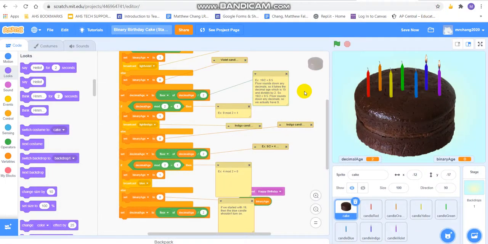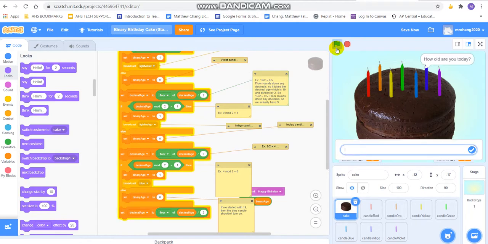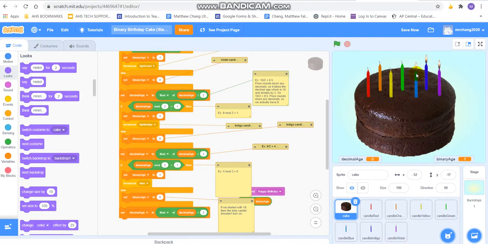So supposedly, if all goes well and we did this correctly, let's try 7. How old are you today? If I press 7, then this blue candle should light up. There we go. All right, so the blue candle is lit up.